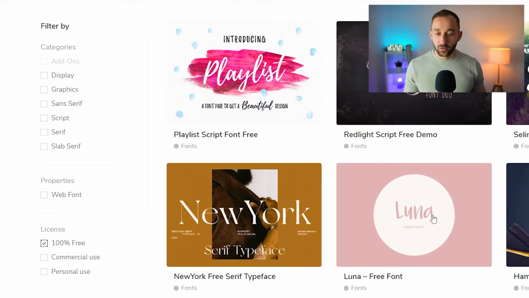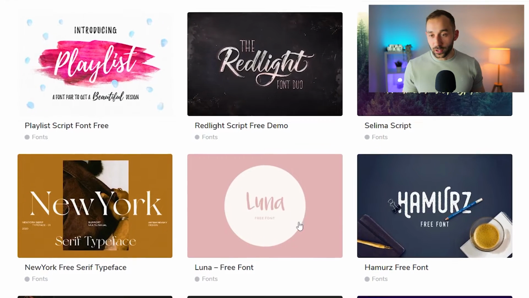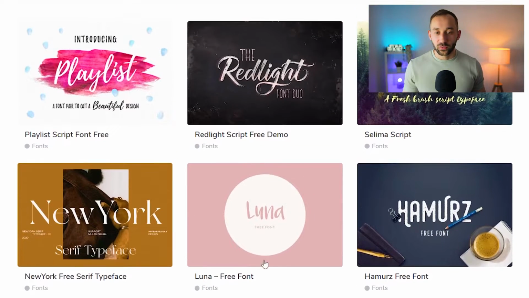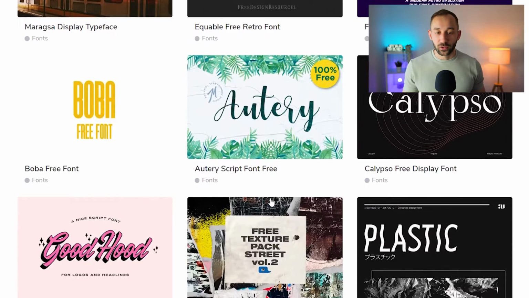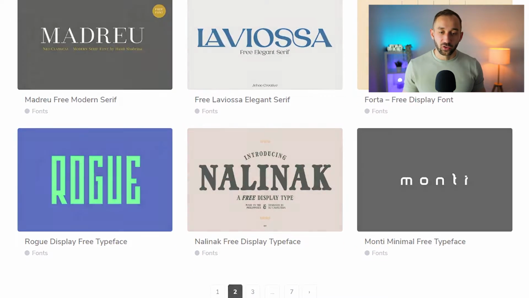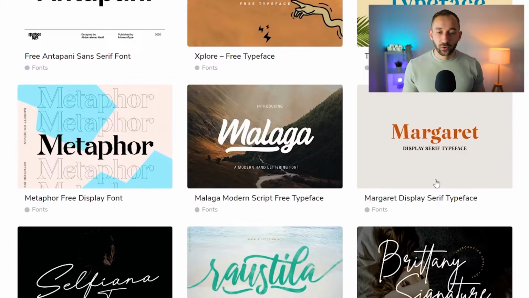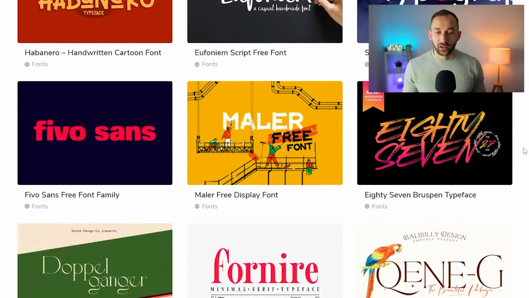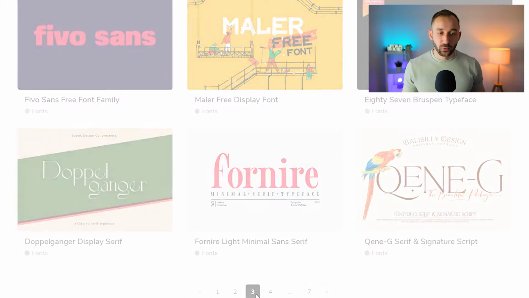right here. A lot of these fonts though look really nice. I like the look of this Hamoros font. We've got Luna. This is one that I've used a lot in the past, and a ton of these other ones as well could probably do well on t-shirts or print on demand designs. So flick through these pages, check out these fonts. Really nice selection and a lot of variety as well, which is always nice to have to get some sort of new inspiration and new ideas for your designs.